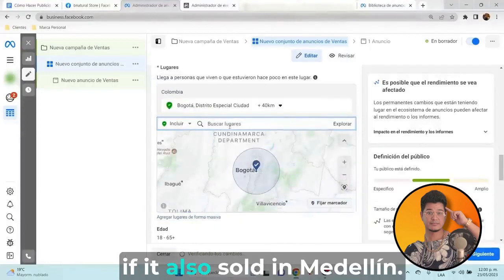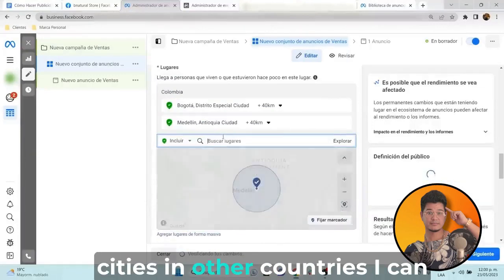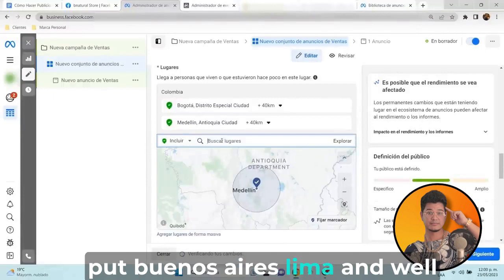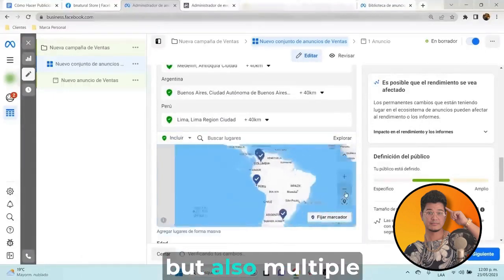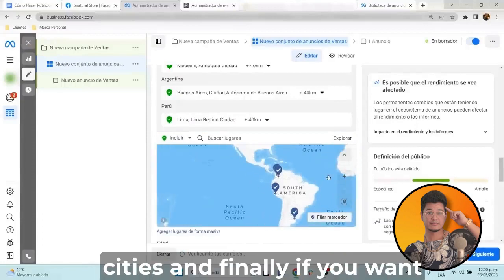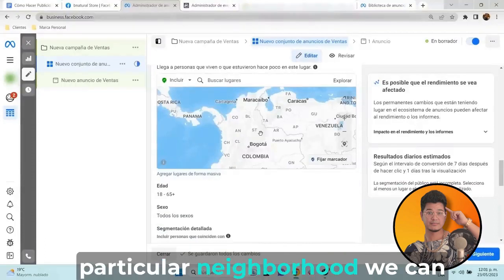Look, if it is also sold in Medellin, here we can put it, or even in cities in other countries. I can put Buenos Aires, Lima, and so on. So not only can we select multiple countries, but also multiple cities. And finally, if you want to segment people in a particular neighborhood, we can also do it.